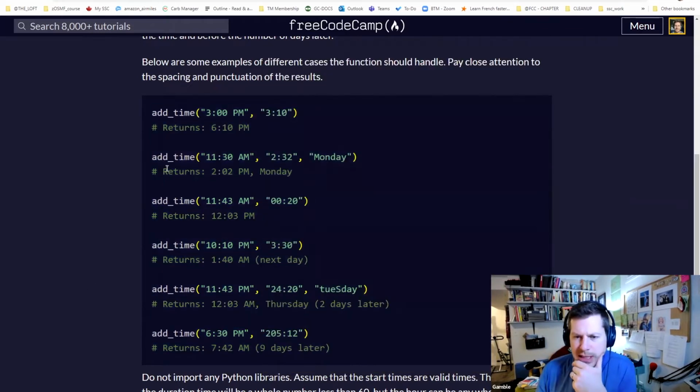So we'll use this add time. You start off saying 3 p.m. and then you want to add 3 hours and 10 minutes. It returns 6:10 p.m. If, for example, you say 11:30 a.m. and you add 2 hours and 32 minutes and say Monday, then it'll say 2 in the afternoon Monday.